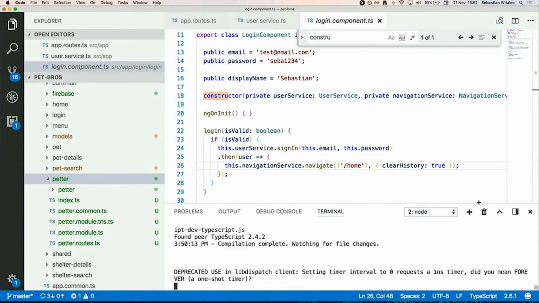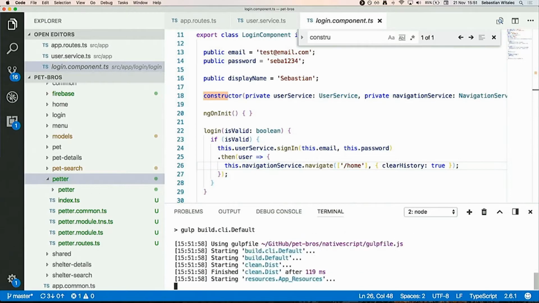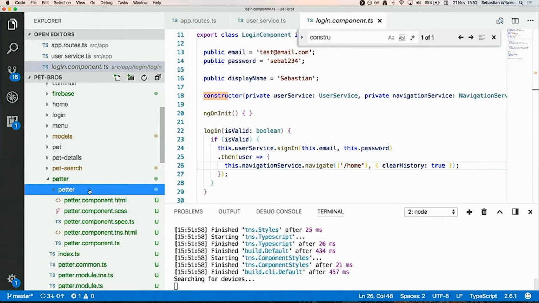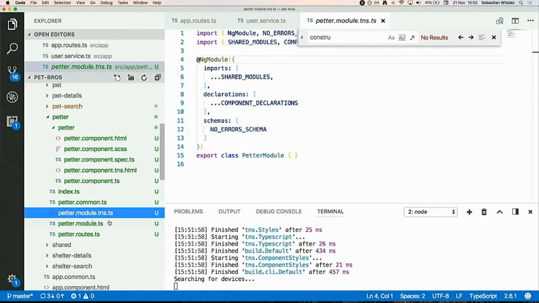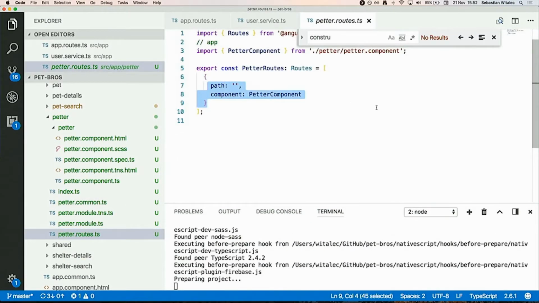Was I still running this? Let me kill it. npm run iOS. Okay, so that's building. What we have here is basically just simple ng modules for NativeScript and web. I have my default routes, which has just an empty path, because for now we just have one component.